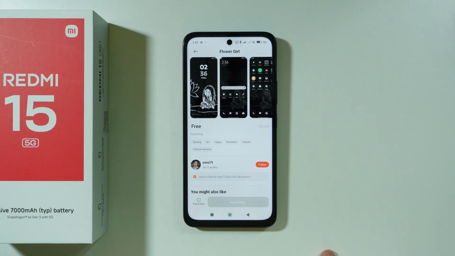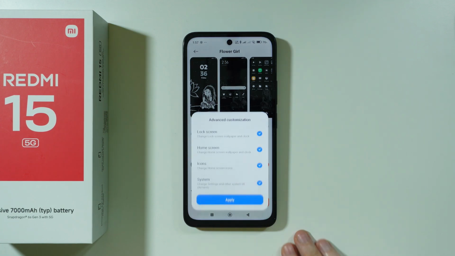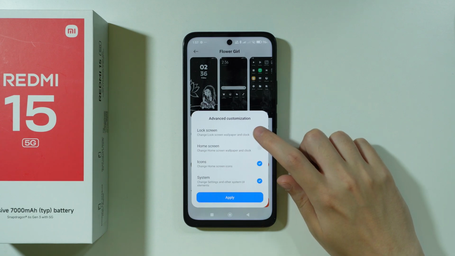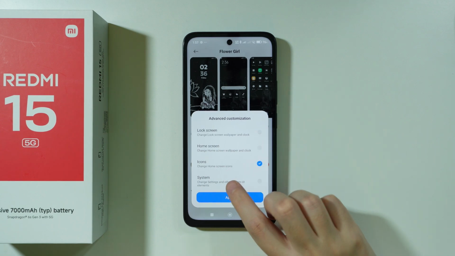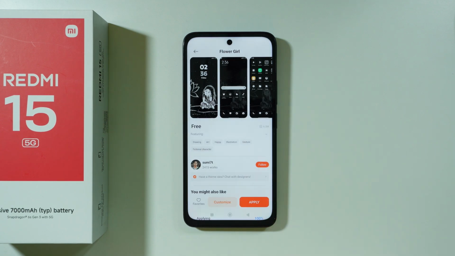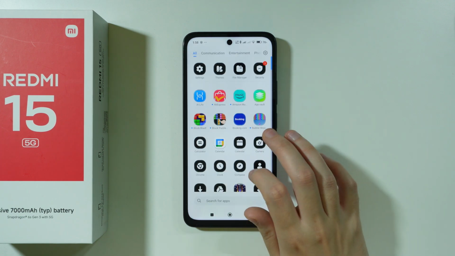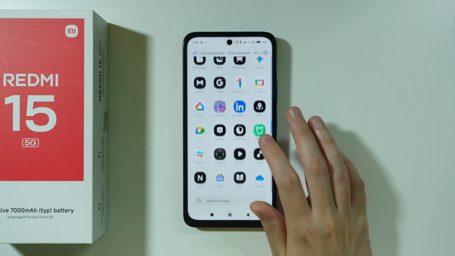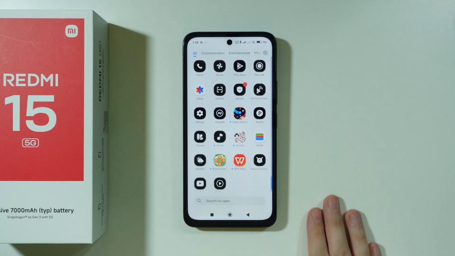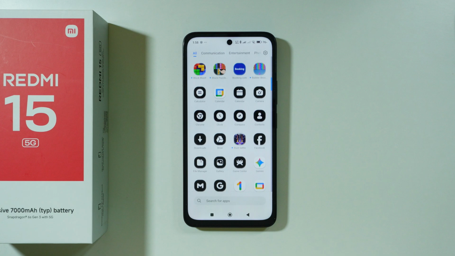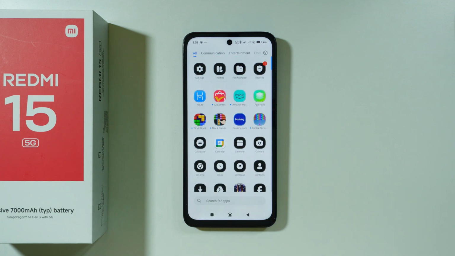And before we apply this theme, we're gonna go to customize, and we want to switch to icons only. So uncheck everything and just keep icons and press apply. And there we go. Still, some apps look the same, but many apps actually changed the appearance. So you can maybe try something that changes every app icon. But that's pretty much it.